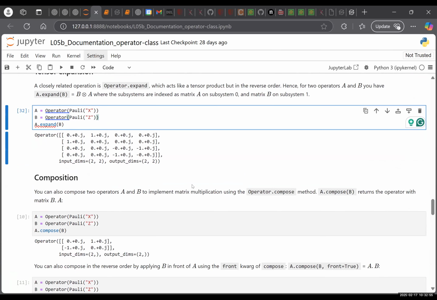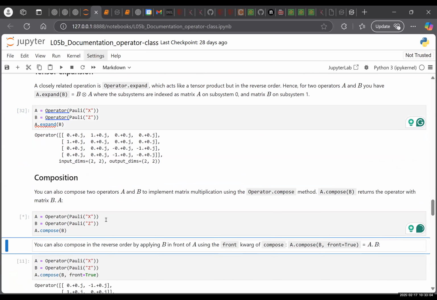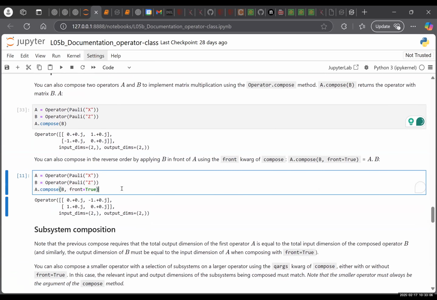Okay. Composition. A.compose(B) returns operator A and then B. You can compose in the reverse order, applying B in front of A, using the front keyword. So A.compose(B, front=True) will be doing B.A. So B is in the front. B.A.